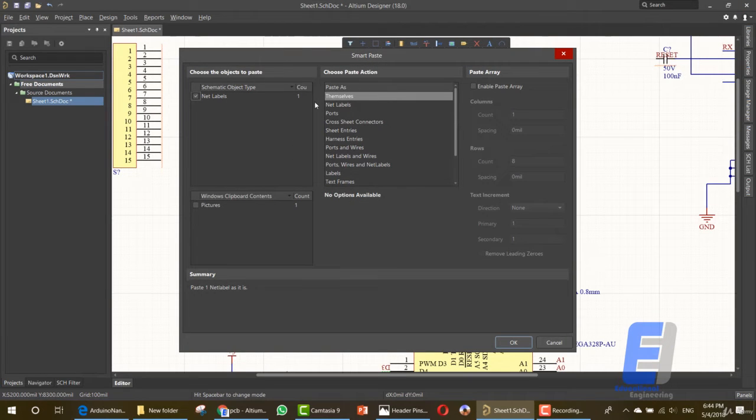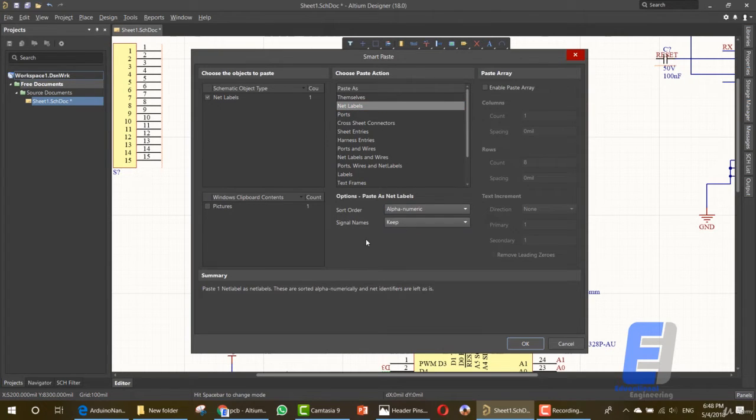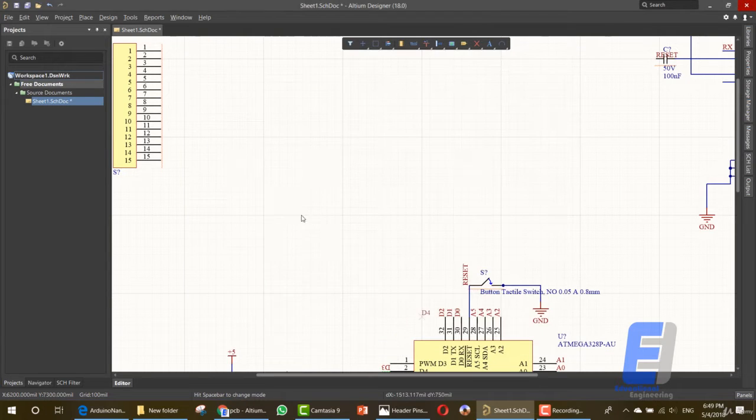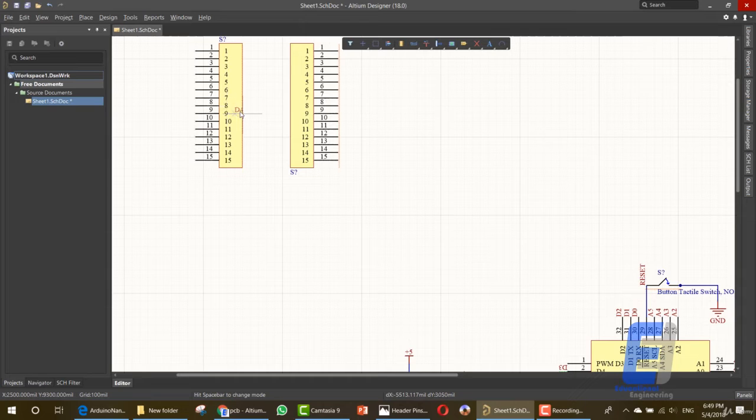As you can see here we have something called smart paste. This is used when you copy items from different locations and you want the software to arrange these items so that we can add them here. Just click net labels, since the items that we just selected are net labels, and sort order by alphanumeric. Now just click OK, and as you can see you can add the items here simply by starting with, let's say, D4.